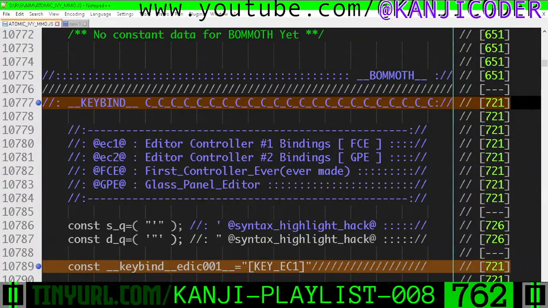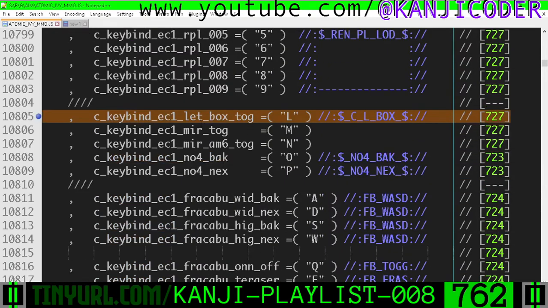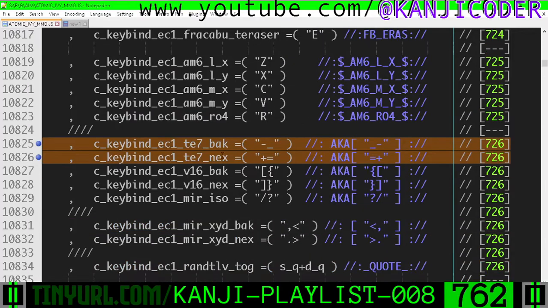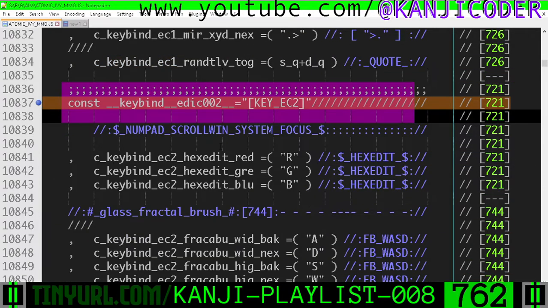Alright, so in the key binding constants within this section for edict 1, editor controller 1, we have some key bindings. We have the letterbox toggle and going back and forth through our tile size exponents. We want to hijack these key bindings for editor controller 2. These are the constants for editor controller 2.